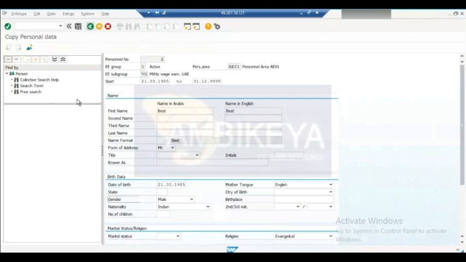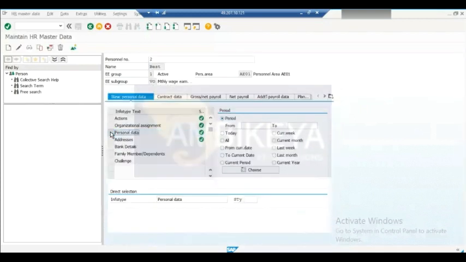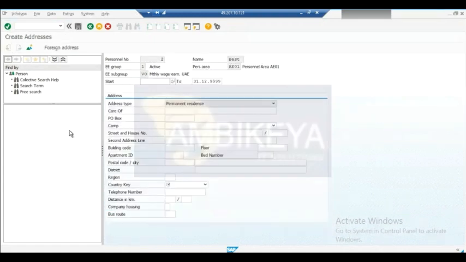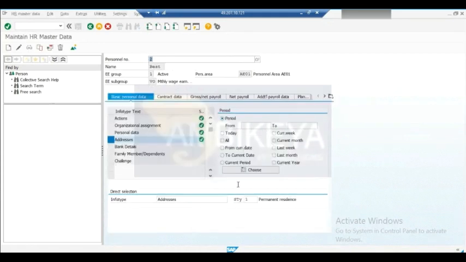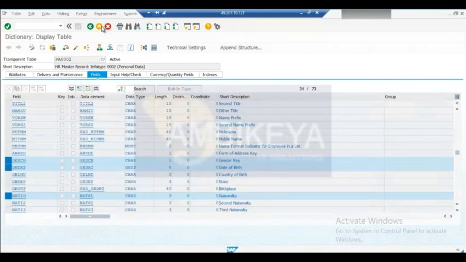So this is about personal data. We have discussed actions and address. I think we did not mention the fields for those, so we'll add that also.